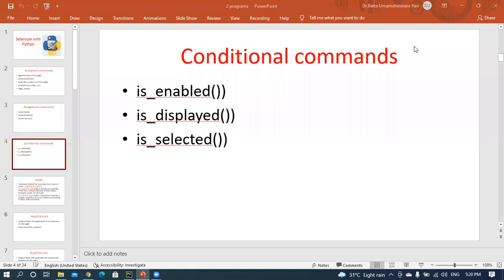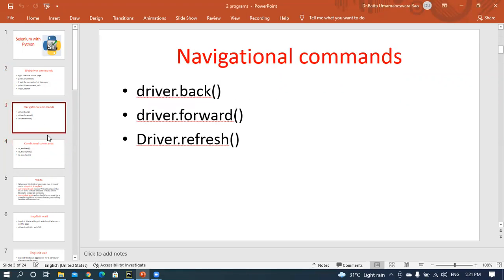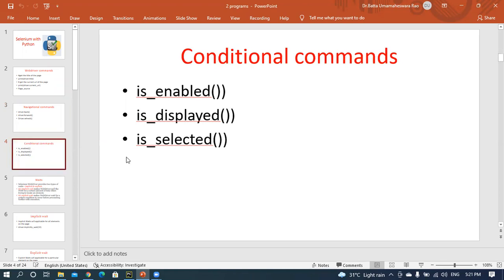Good evening. In the previous session, we discussed some of the concepts related to the WebDriver commands and the navigational commands. Now you are going to learn about the conditional commands. What are the conditional commands here?